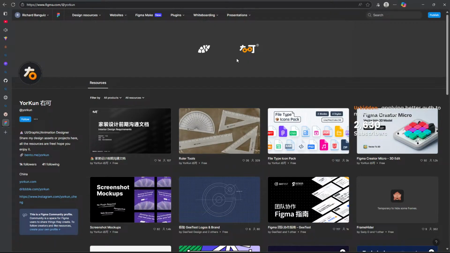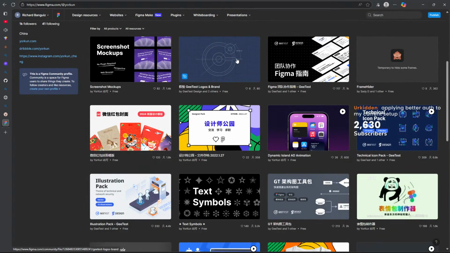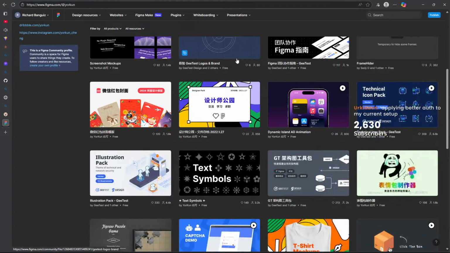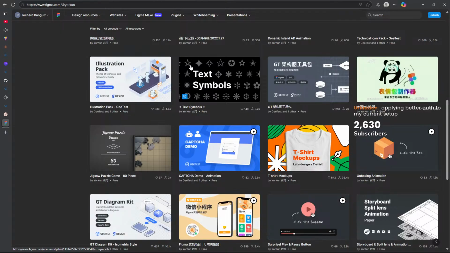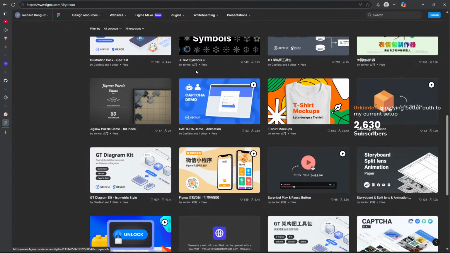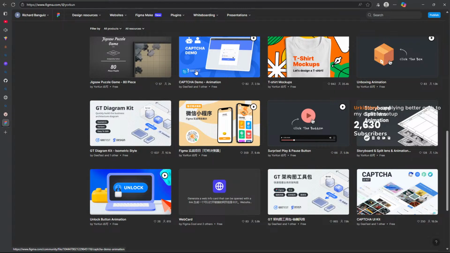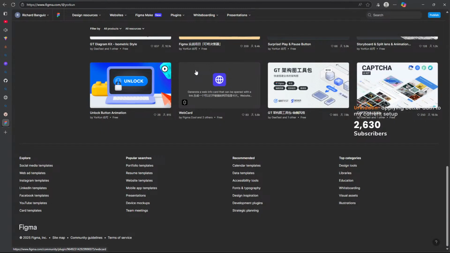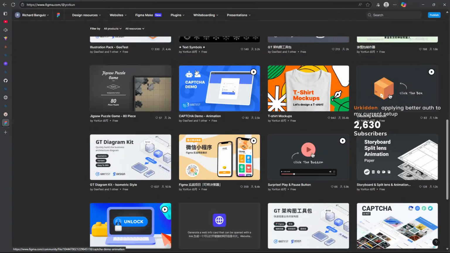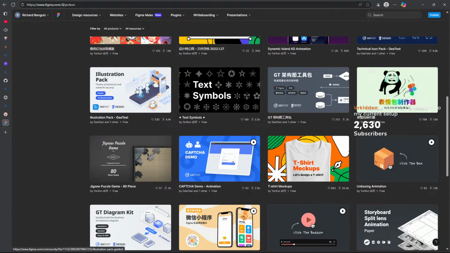File type reminder. Gotcha. I'm going to also try to use gotcha. Capture. Unlock button. Diagram. Isometric. Surprise. Okay. Click on the box animation.